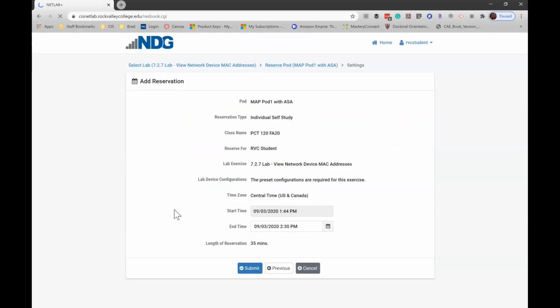Some of these are live switches and routers, and some of them don't match exactly. They may not have gigabit, they might have fast Ethernet ports instead. So I'll just show you how to match it all up. What we have is a screen where we can choose our reservation.